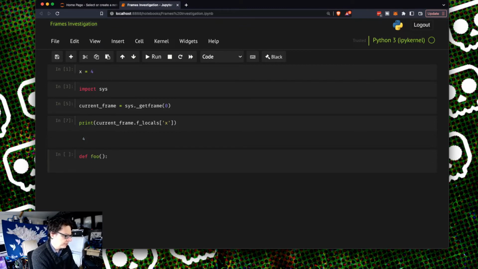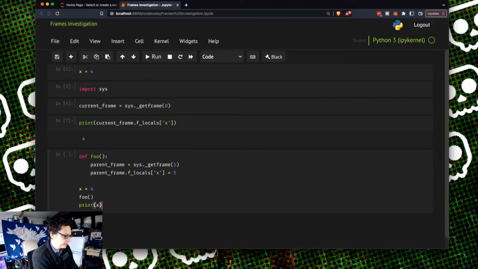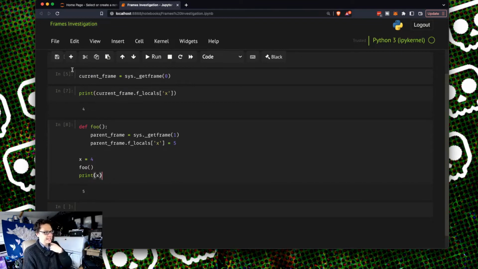I'm going to do the same thing, or parent frame equals sys._getframe(1), so I'm going to go one frame down. I always put minus there, but that would be bad. And then do parent_frame.f_locals x equals 5, whatever. So I'm going to do x equals 4, foo, print x. You can see there, x in the parent scope, i.e. the scope of this, has now been set to 5 by this. So I've actually modified a variable in the parent caller.